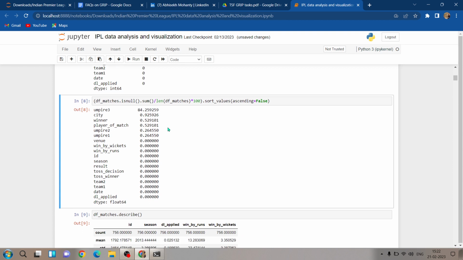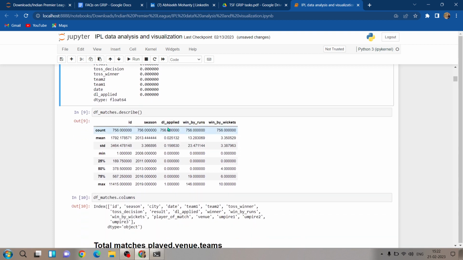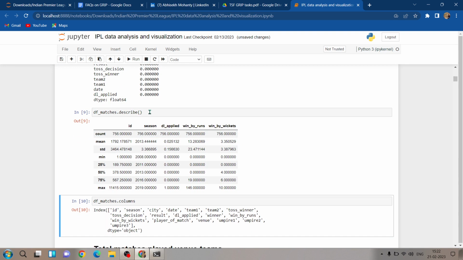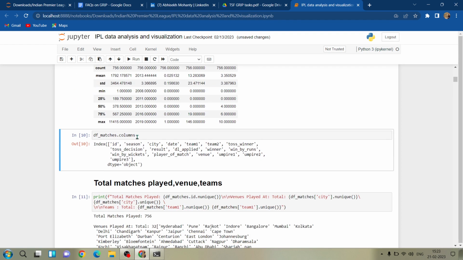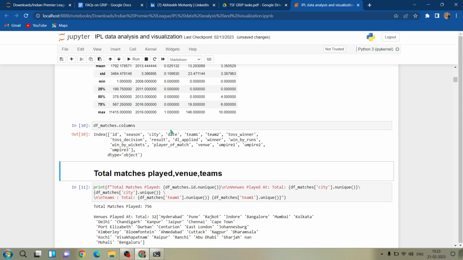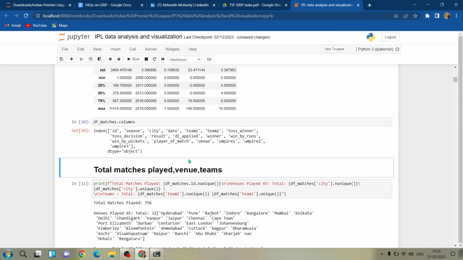So let's see all the variables. This is the description of the variables. So id, dl applied, win by runs, win by wickets, those are the columns which are integer type. That's why it is showing only the description of the integer parts. Then let's see the columns. So those are the columns.